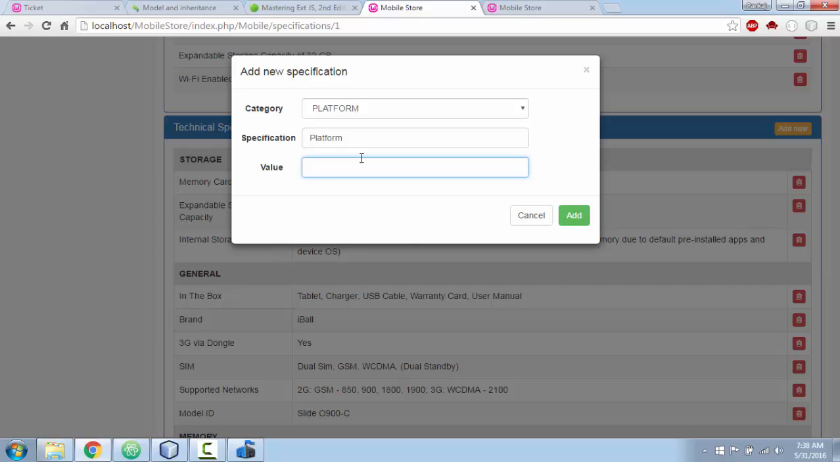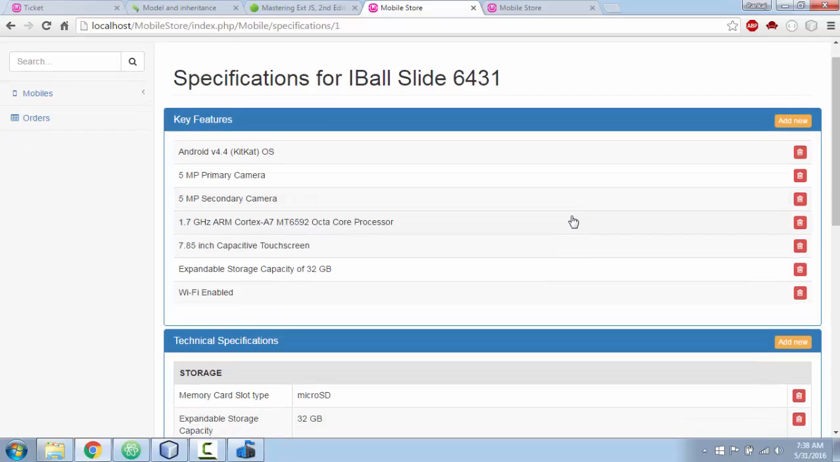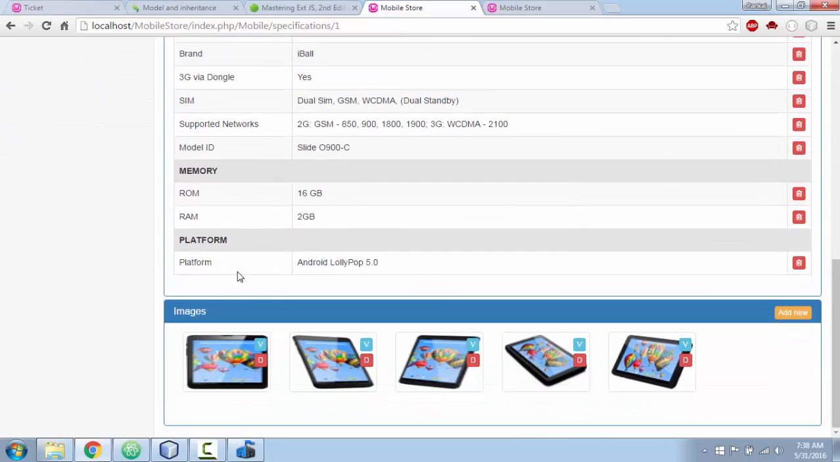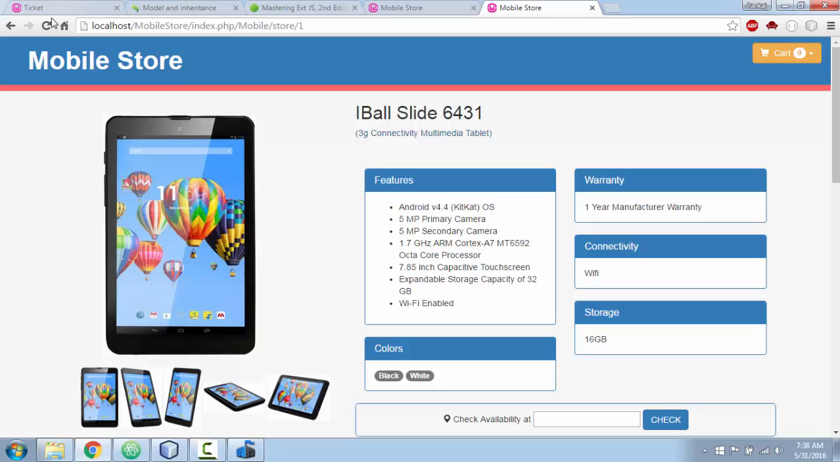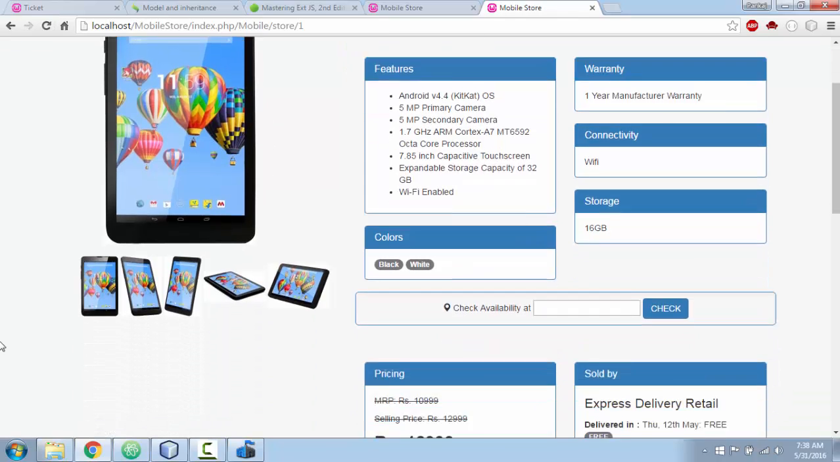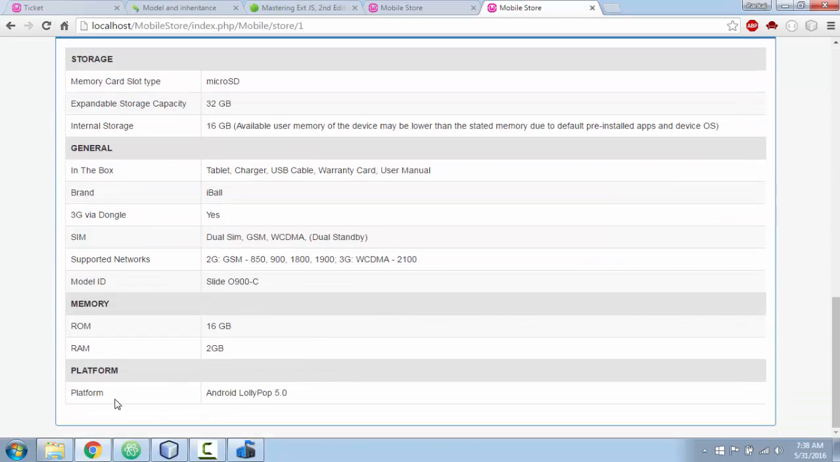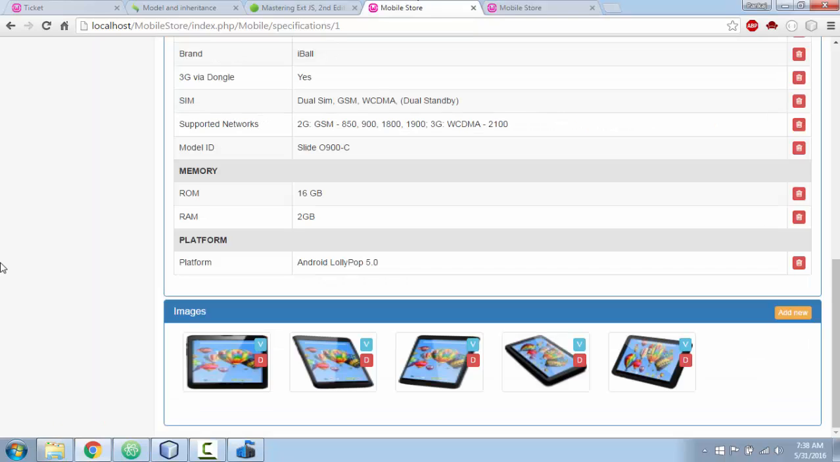Platform, Android, Lollipop, 5.0, and now this will be added in the platform section and will be reflected in the mobile store if we refresh. Platform. So this is it.